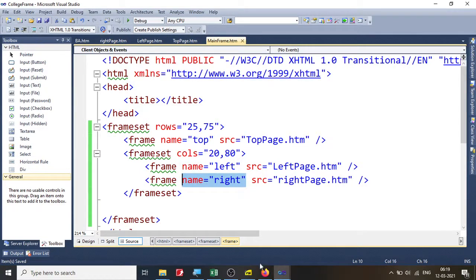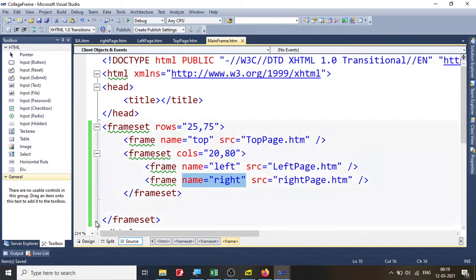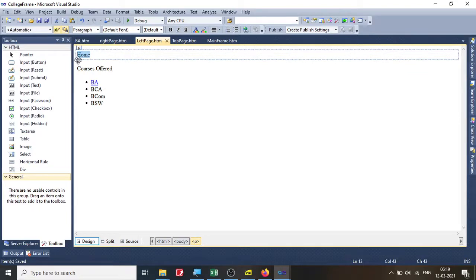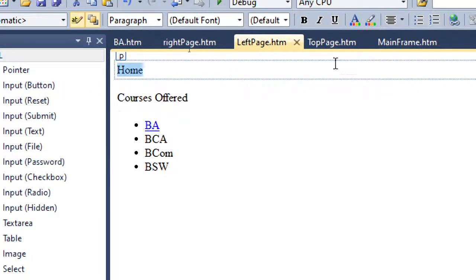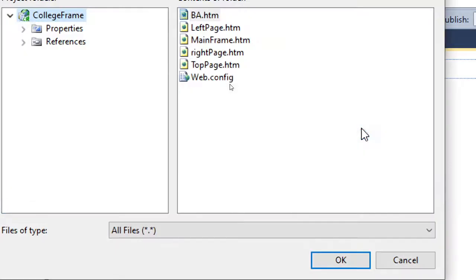So let me save it, let me refresh it, and you will find that if I click on BA, it's going to show you Bachelor of Arts. Now if I click on home, I have to come back to the home page. So let's go and fix that one. I'm going to go to the left page here, and I have all this information. So I'll select left, that is the home. I click on this hyperlink, then choose browse and select the right page. That will be the default page that has to be shown.